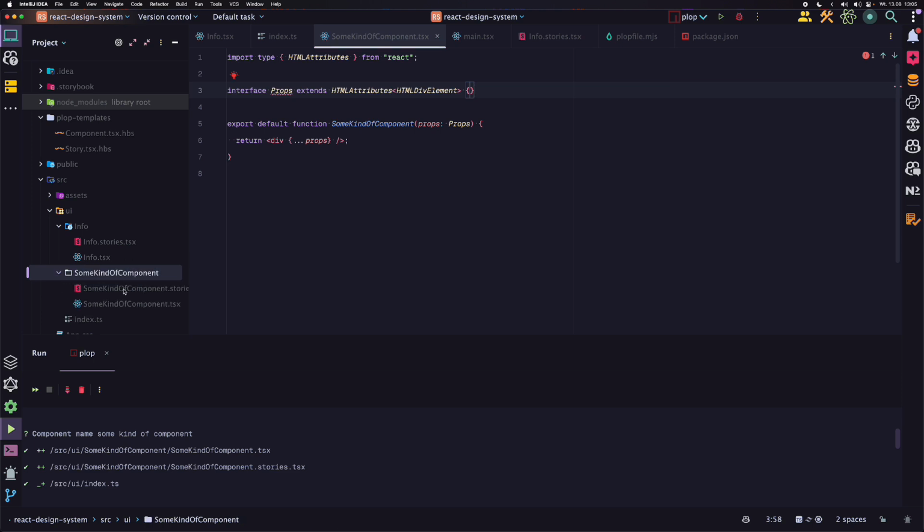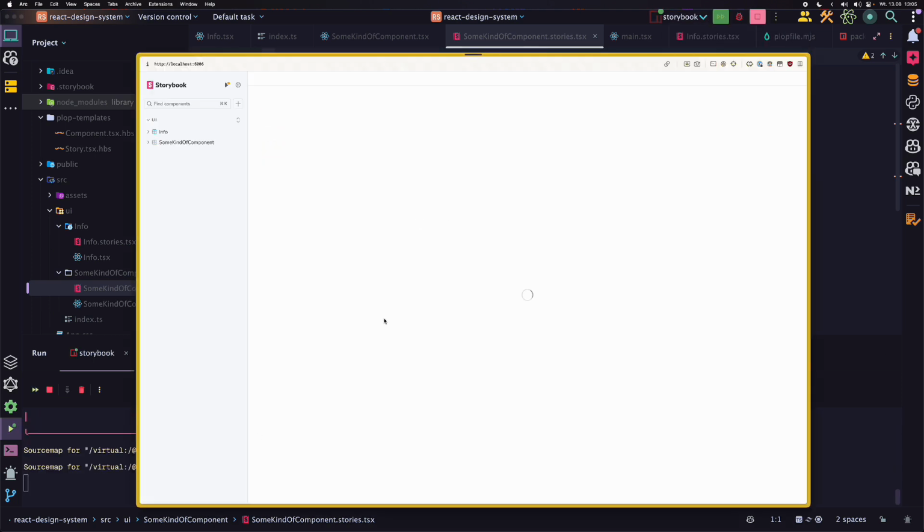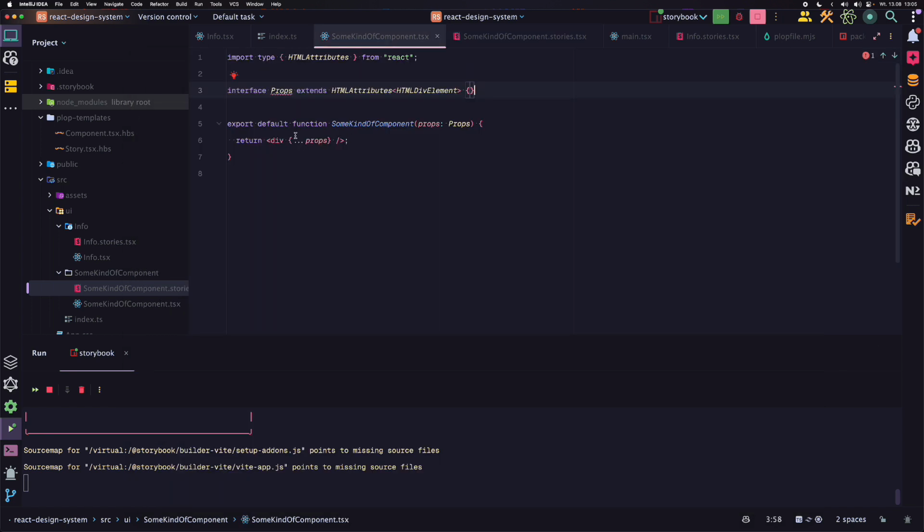So this is it. Story also looks fine. So let's run Storybook and make sure that everything is properly generated. Some kind of component, primary, hello from Storybook, exactly. This is in here, right? So perfect. UI libraries are complex and the devil is in the details. Today we've managed to create a solid ground for development. Join me in the next videos from the series where we will dive into tests, visual regression and atomic design.